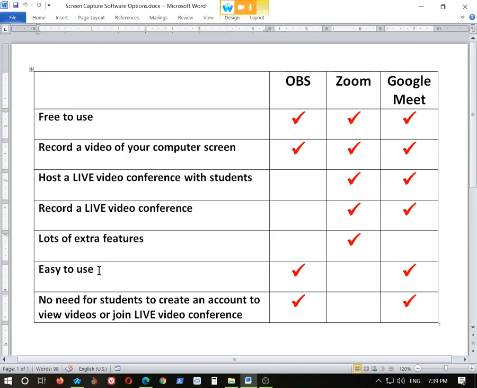Okay, easy to use. OBS, yes. Google Meet, yes. And in fact, I think Google Meet is even easier to use, much, much easier to use than OBS and Zoom. OBS is pretty easy to use, but there's a little bit of setup you have to do before you can use it.